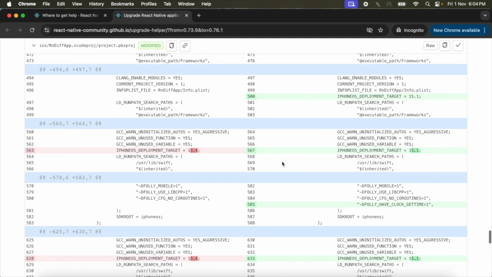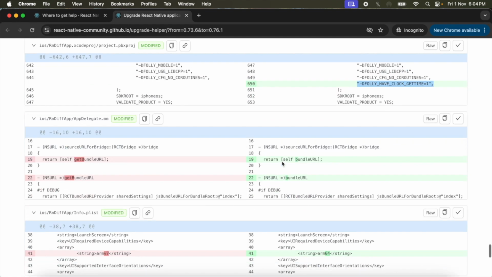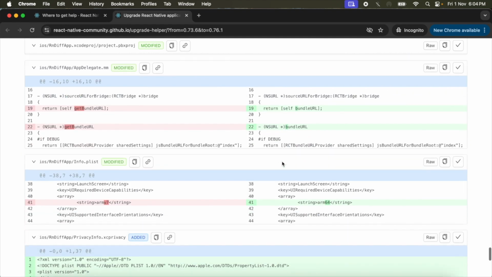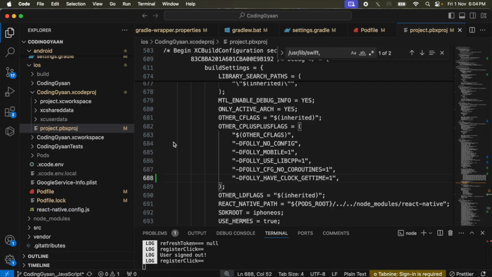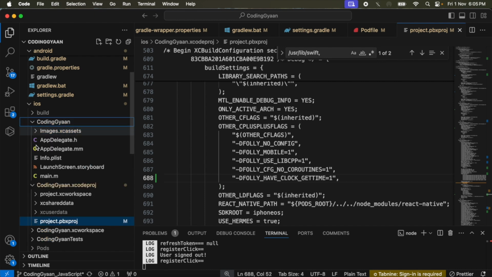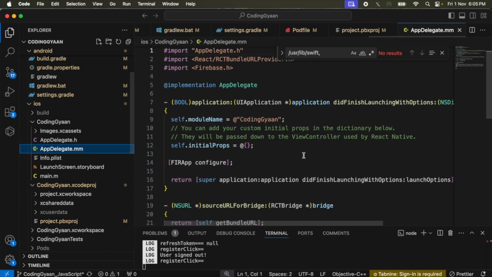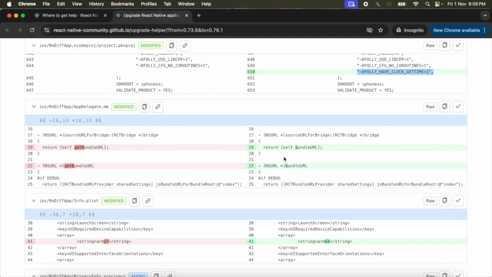Yeah, so all these lines are now added. Now a few other steps are also pending. So we go inside the app.delegate.mm file. This file actually exists inside the iOS project. So we just go here, and here we just need to change a few lines.